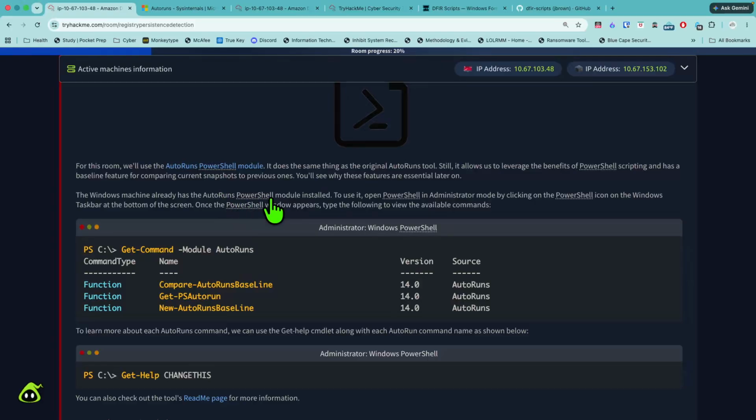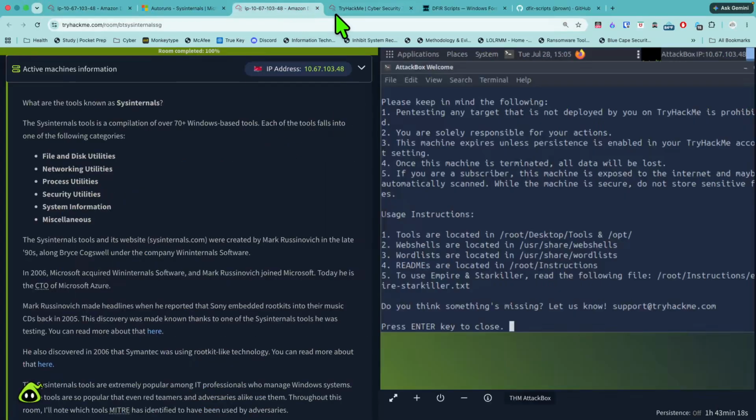The Windows machine is ready to use. Open PowerShell as Administrator by clicking on the Windows taskbar at the bottom of the screen. Type the following to view the available commands.